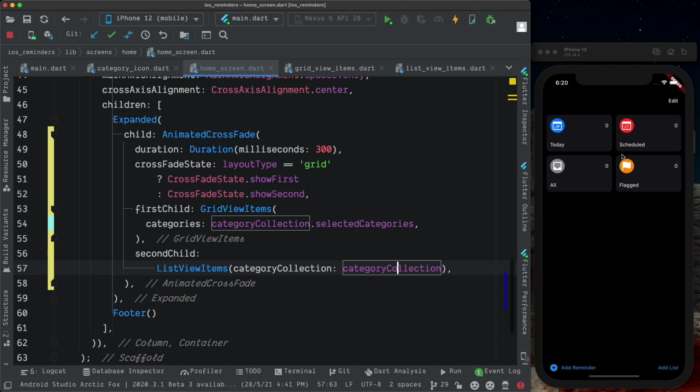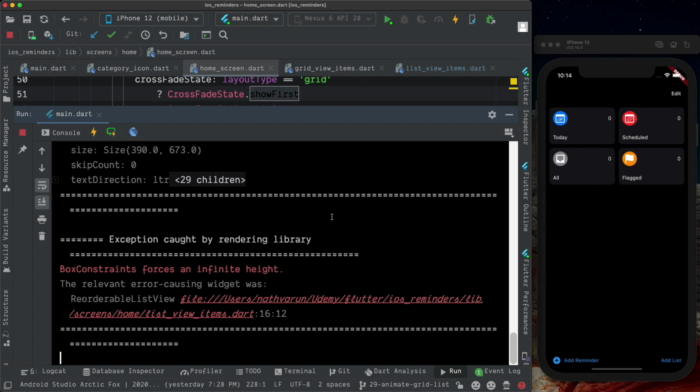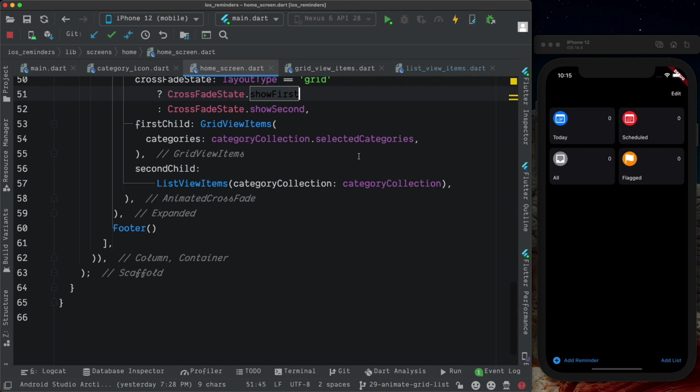So everything as of now looks the same, but if you click the edit button, you'll see that we get a nice animation. So everything seems to be working as of now, but if we click on the Run tab, you'll notice we're getting an error. If we have a look at the error, it tells us vertical viewport was given unbounded height. Let's minimize this and let's try and analyze the error.